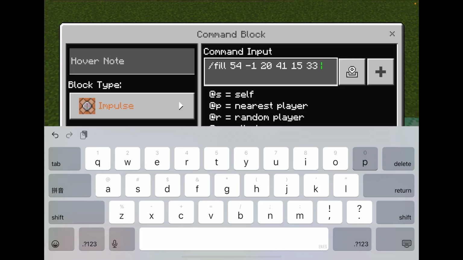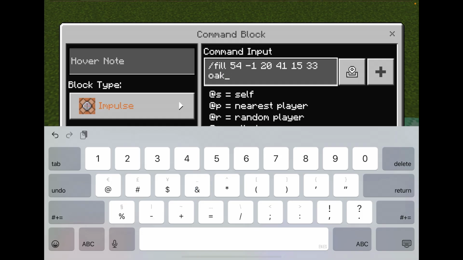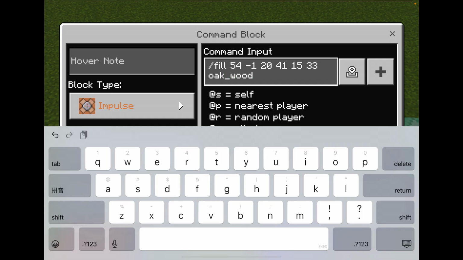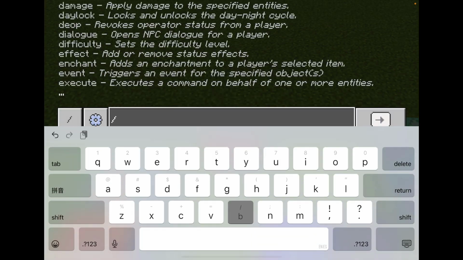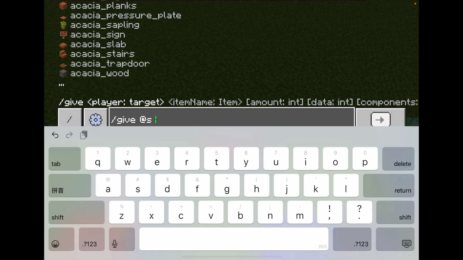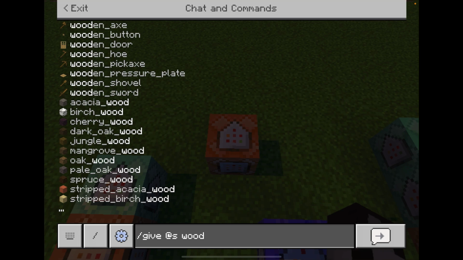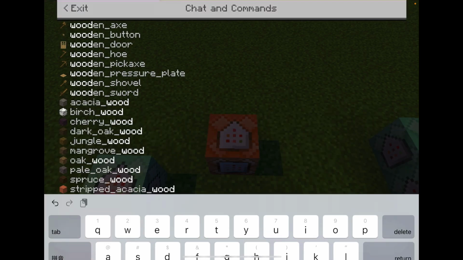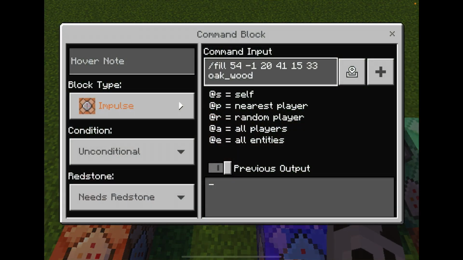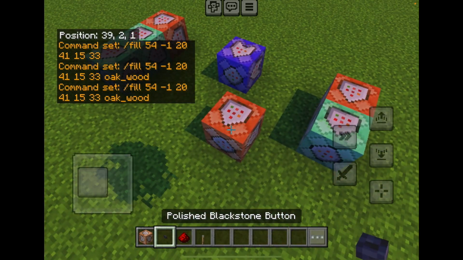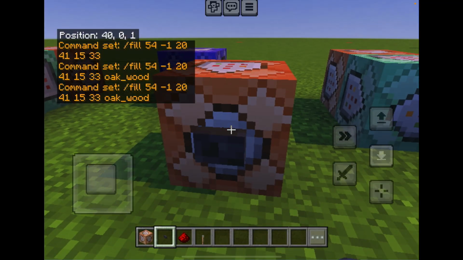We'll say fill it with oak_wood. And if you're ever not sure how to do it, an easy way is just to go say /give @s and put the word, like for example wood, and then you'll see oak wood right there. It'll tell you how to spell it, like oak_wood. So now, once I click a button, I usually use a button.